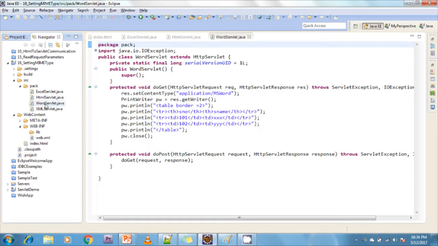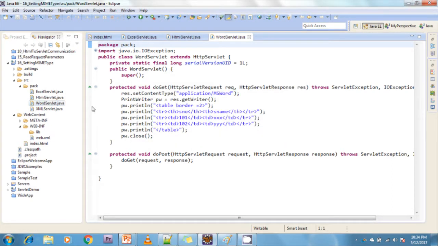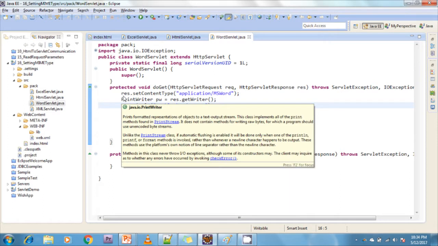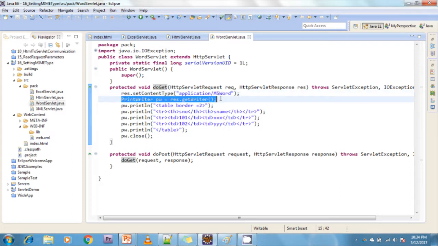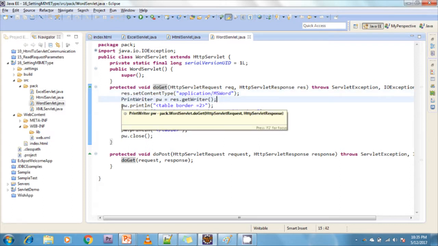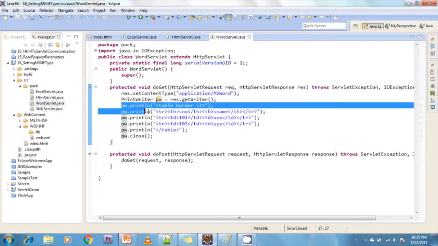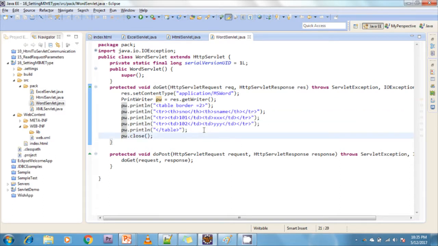I'm going to create the word servlet. In the word servlet, I'm extending the HTTP servlet and overriding the doGet method. In this doGet method, I'm setting the response content type as application/msword. After that, I'm creating the print writer object, and by using the print writer object, I'm writing the table into the Word in the Word format.